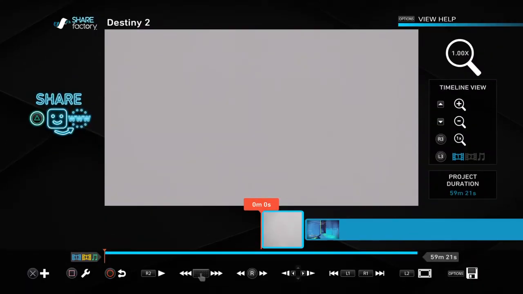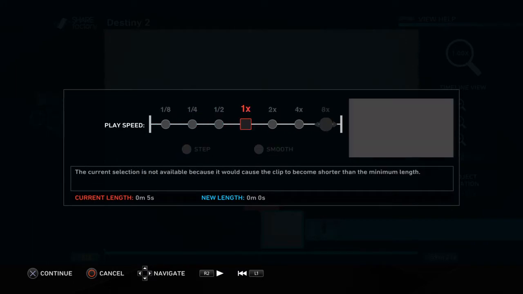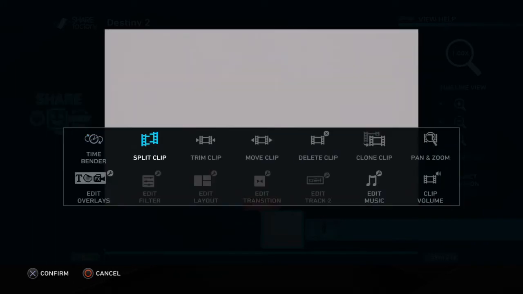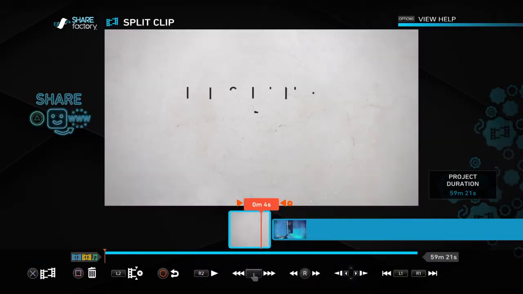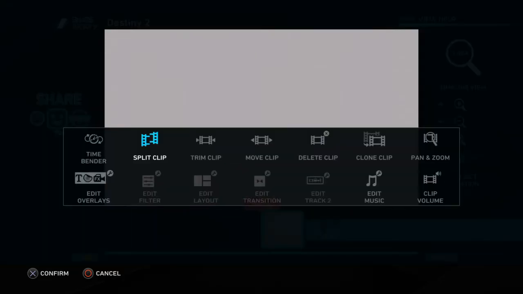And then if you press square again, you will then go into edit. You have time bender. Time bender just slows it or speeds it up. It's not very important. Split clip is how you chop up the clip. It can only be chopped up to 1 second though, so it can't go past 1 second like iMovie can. I don't think we probably will even get into that, honestly.